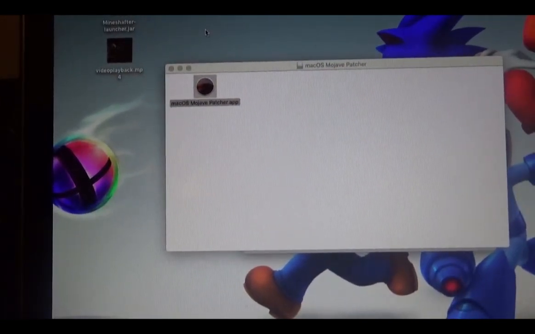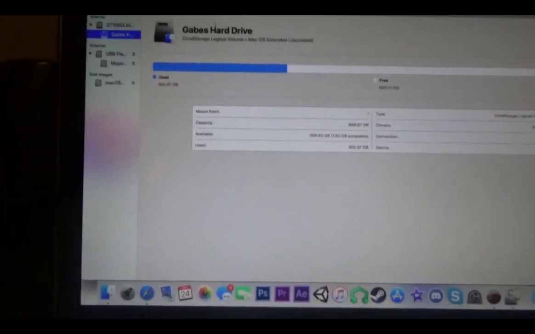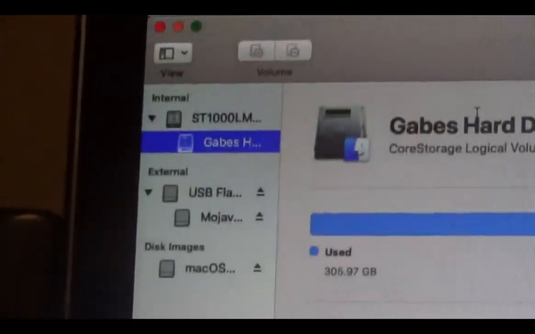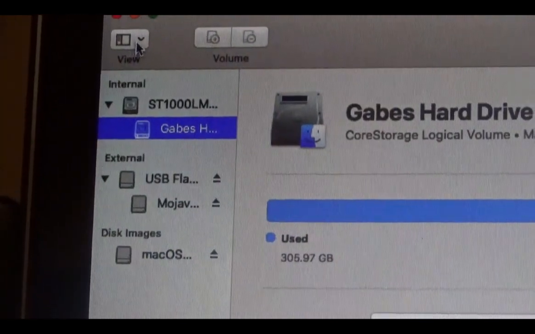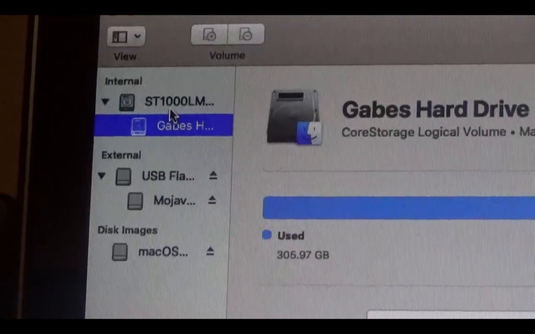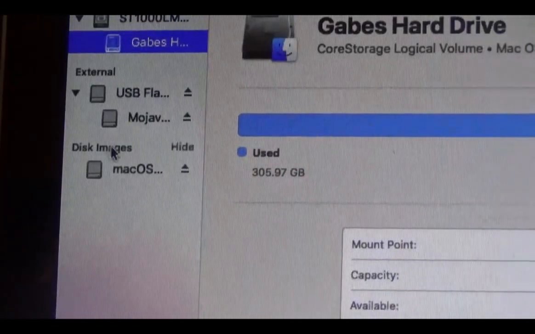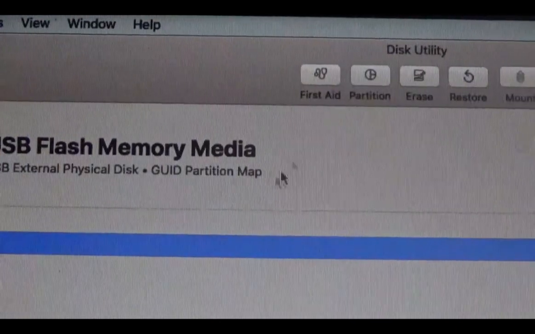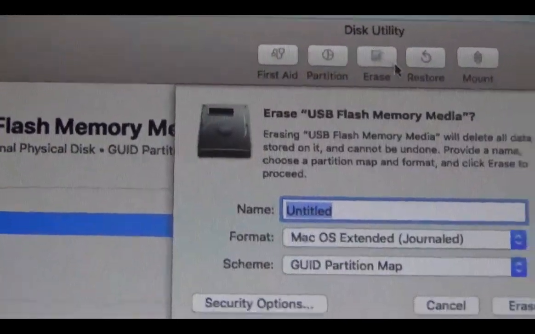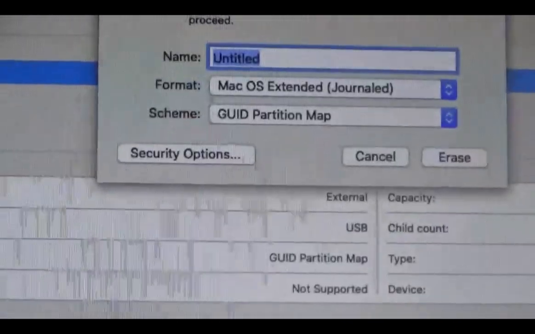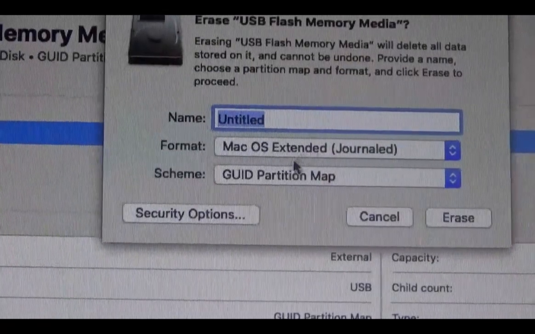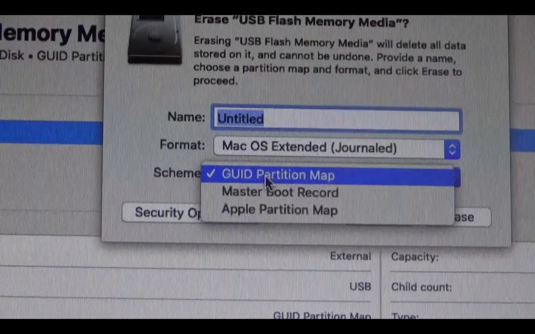Or if you have any other program you like using for that sort of thing. So here on the side, you're going to press View, All Devices. And now, as you see, External. Click on that. Press Erase. Have it macOS Extended Journaled. Make sure the partition map is GUID.